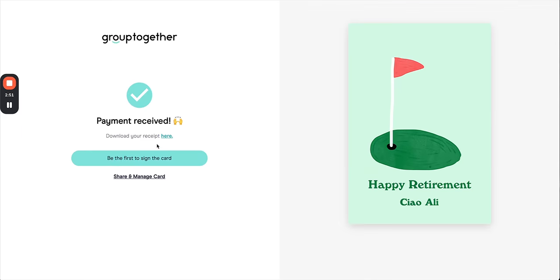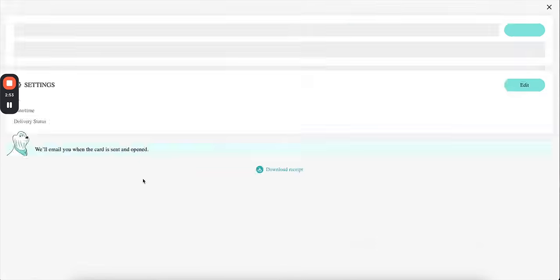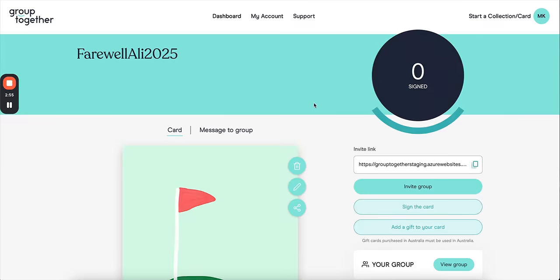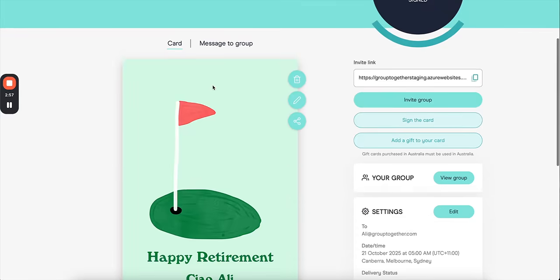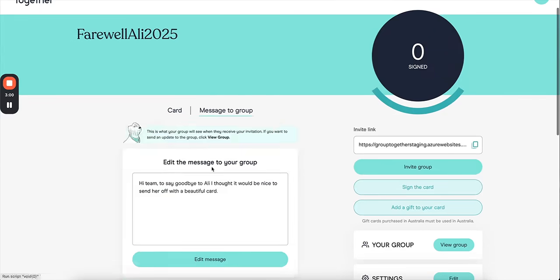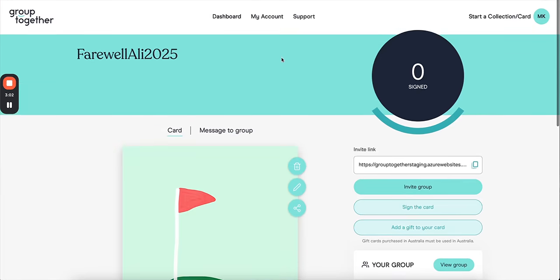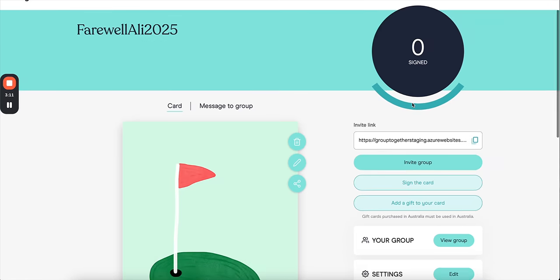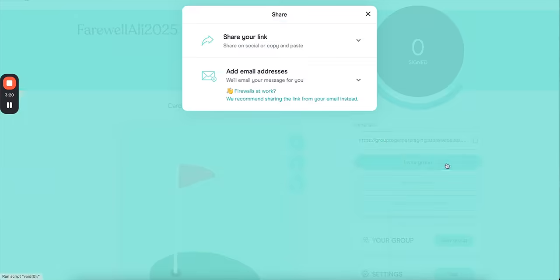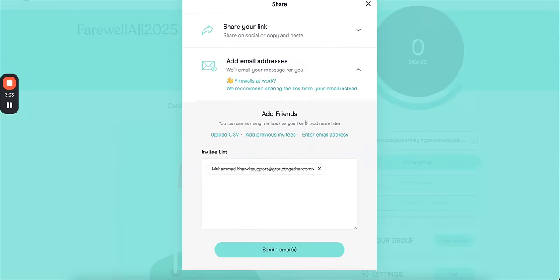You can either be the first to sign the card or we can go straight to our track and manage page. Now, this is our title, this is our card, this is our message to the group, which we can edit. The track and manage page is where you can always come to. It's your base to edit the card, to track it, to be able to help other people sign it, and to manage it essentially. Here we've got an invite link that we can copy and share to others to invite them to sign it. We can also use it by adding email addresses.